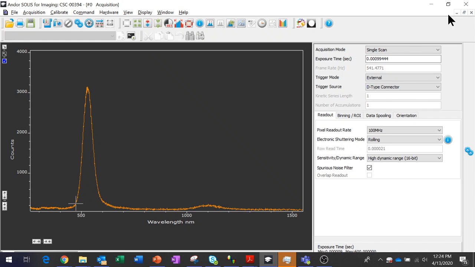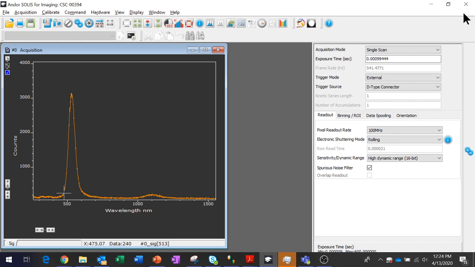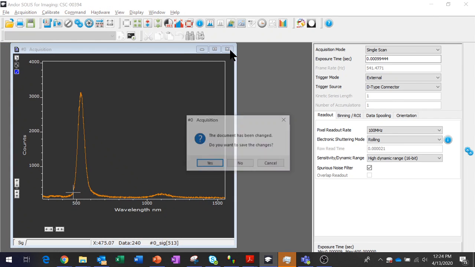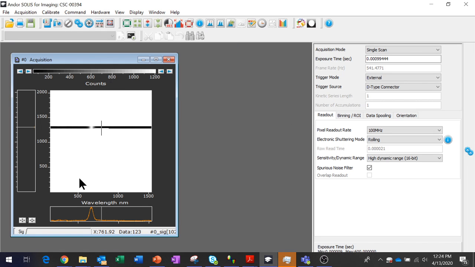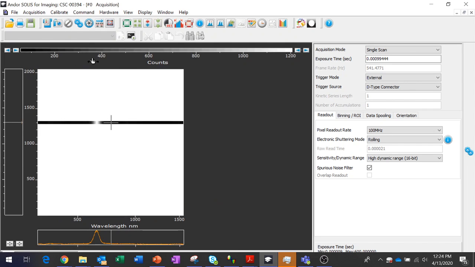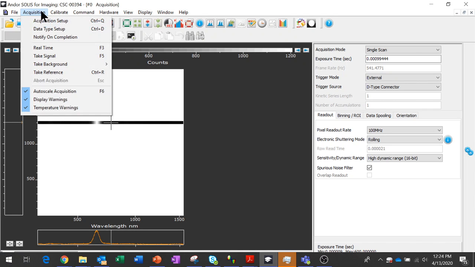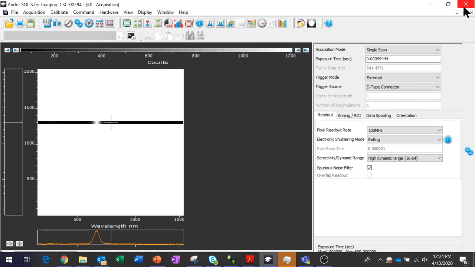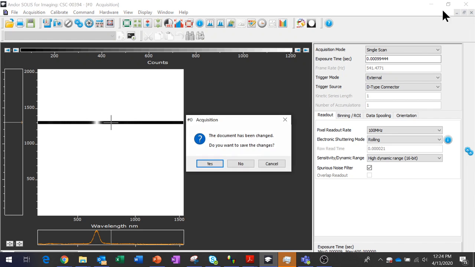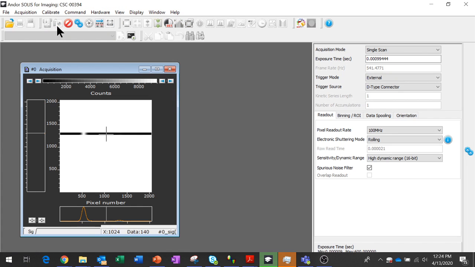If I then want to remove that x-axis calibration, I'm going to make this window a little smaller and close this. When I'm recording new data, that wavelength axis is still in effect. If I want to remove that, if I just wanted to do pixel number again or apply a different calibration, I'll remove the x-axis calibration either from current data or new acquisition. So I'll pick new acquisition here, close this, and now I'm back to pixel number.